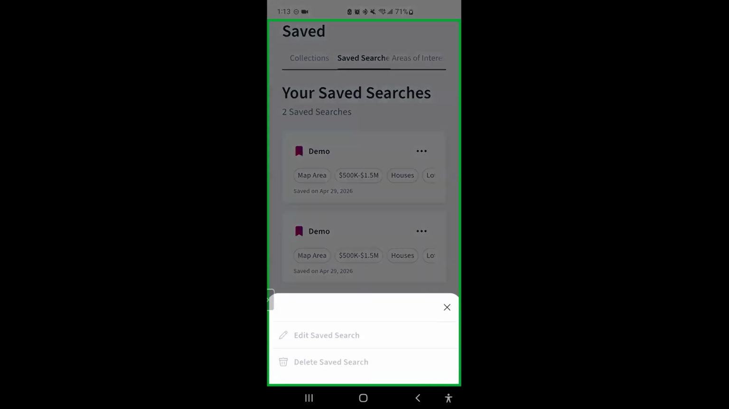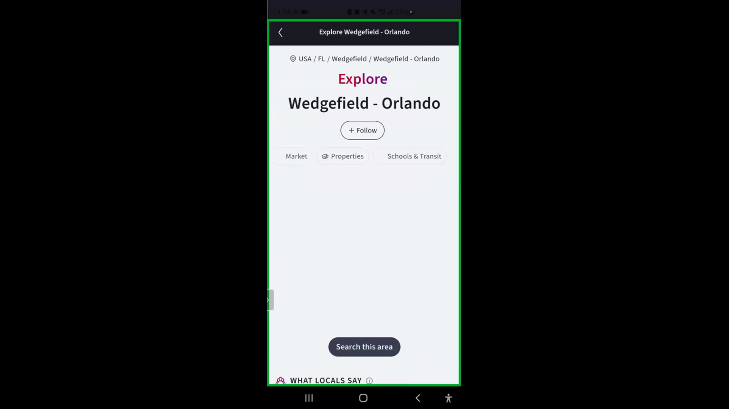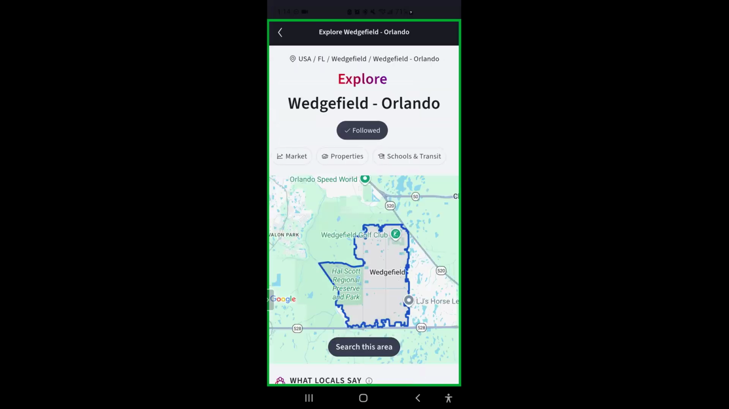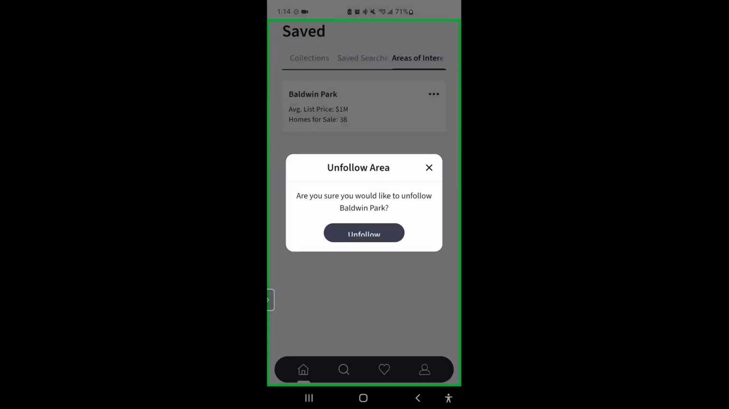They can't edit or delete those saved searches if the agent has created them. So you can go in and adjust those through Command. They can also see areas of interest. So if they followed any neighborhoods, they would see that. They can unfollow those neighborhoods as well. So you can go in and click unfollow.